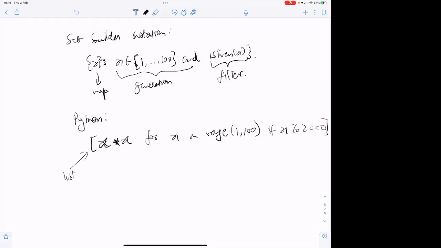You could have anything. I mean, instead of this you could say x plus 1 for x in range. That was just some arithmetic function, correct? This is just any expression, any function of x. Correct?